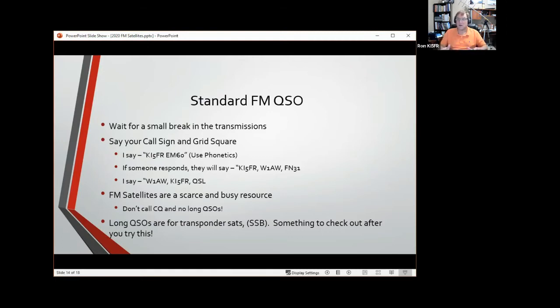There's not a lot of talking on there because everyone's trying to make the contacts to say they've done it. They're a scarce resource and they're very busy as well. So a couple of rules, guidelines. I won't say rules, say guidelines. Don't call CQ. Do not do that. It's kind of like calling CQ on your local repeater, and you probably saw that that's not what you do there either. CQs take a long time, and there are a lot of people trying to make contacts, and it takes a lot of space out there.